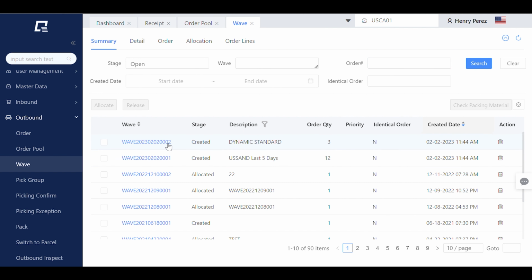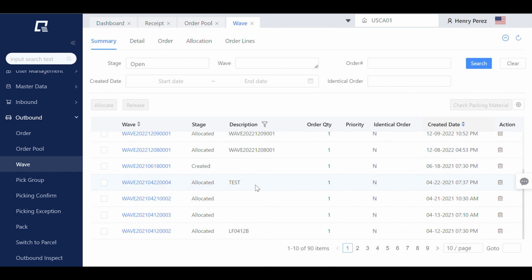As you can see, this is your wave number, and you could break it down by description. This you cater to your business needs, however you like. It'll give you the name here, so whatever you name it will be showing up here.